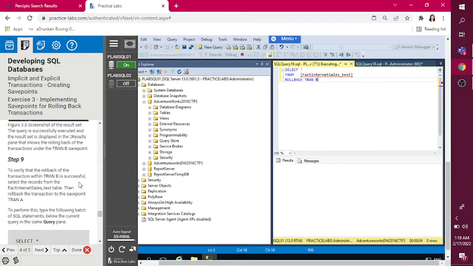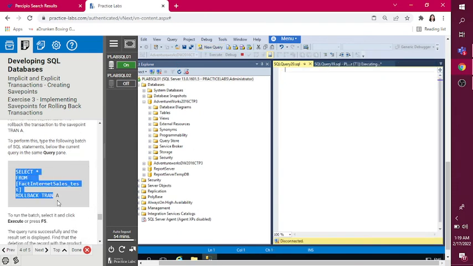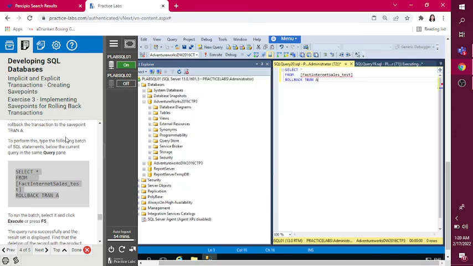Step 9. To verify that the rollback of the transaction within tranB is successful, select the records from the FactInternetSales_Test table, then roll back the transaction to the save point tranA. To perform this, type the following batch of SQL statements below the current query in the same query pane. Copy and paste. To run the batch, select it and click execute or press F5.